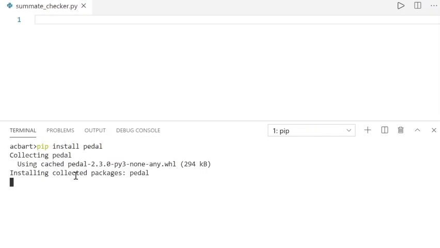So first things first, we need to install Petal, and since I have a fresh virtual environment here, that's as simple as just writing pip install Petal to get it installed. Excellent. All right, so now I can go and create a new blank file. We'll call it summatechecker.py. And this is where we're going to have our instructor control script logic.